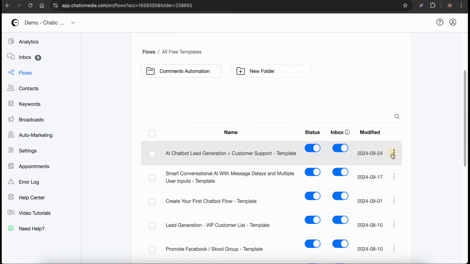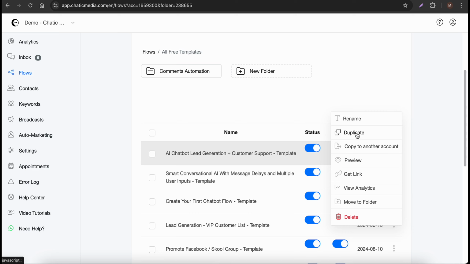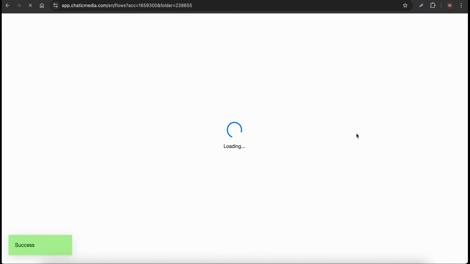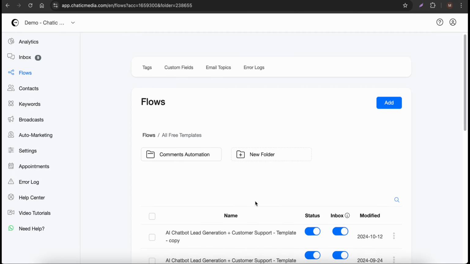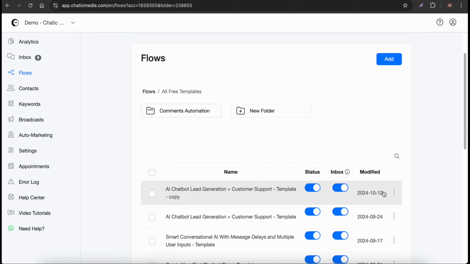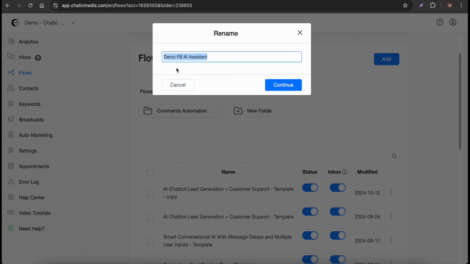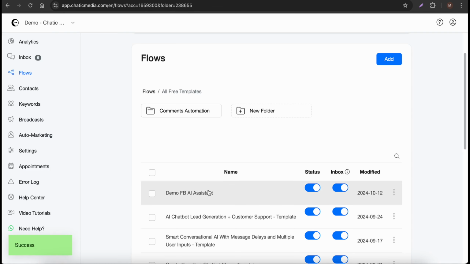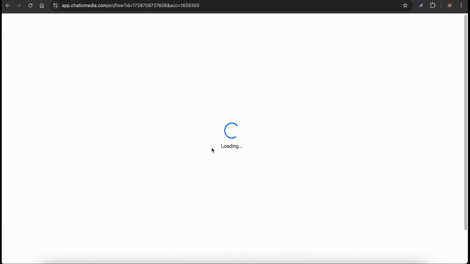Let me first duplicate this one right here. Click on duplicate, so you can keep the original as it is. Let me duplicate this one over here. Now it's duplicated. So let me rename this one as demo FB AI assistant, and here you simply open this one over here. Let me open that particular flow, and here you have the instructions on how to use this one.